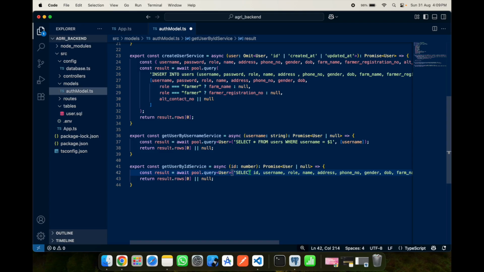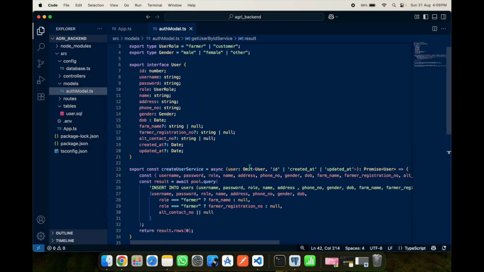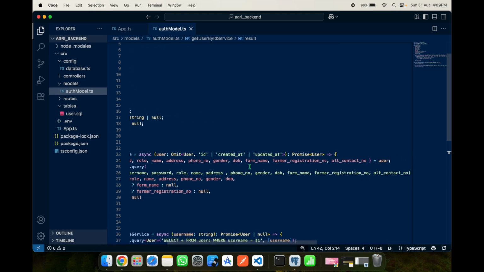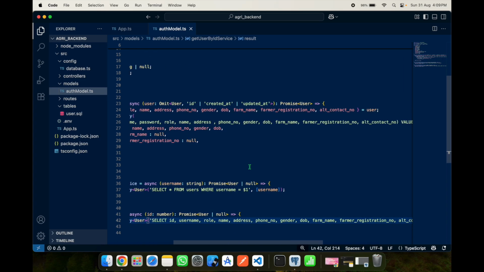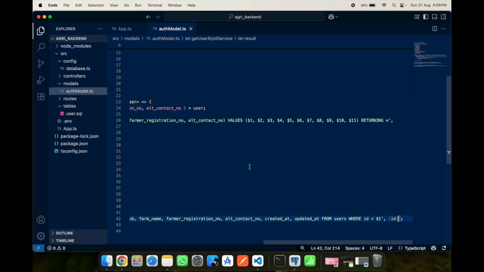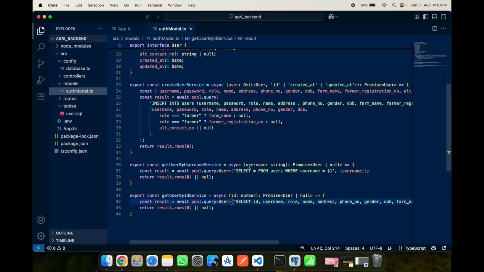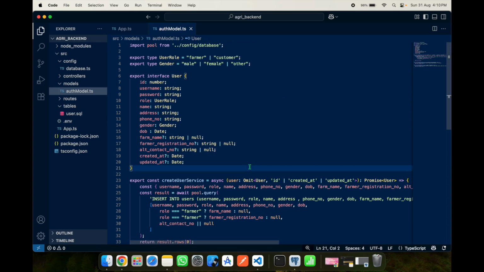Everything, not only the username. Okay, my auth model is ready.